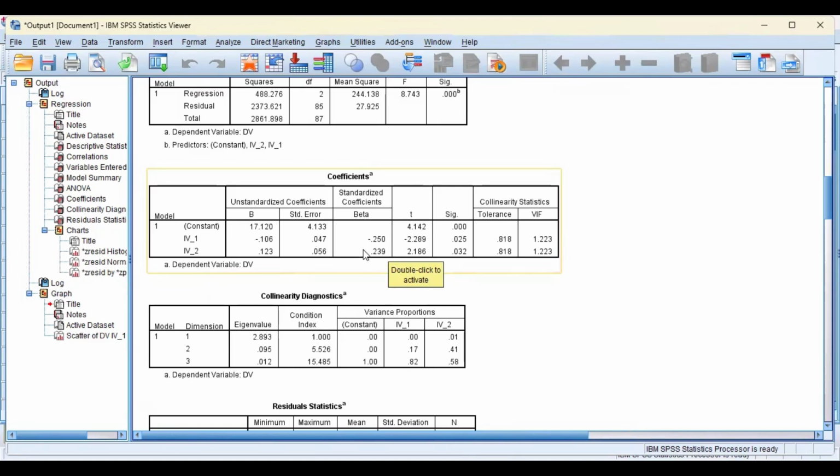For the significance of each coefficient, I need to check the significance of the t-value, and I also need to report the t-value. The t and significance here are just to check if the coefficients for these predictors are significant or not. As long as the sig value is less than 0.05, I can say that these coefficients are significant. And you can see that both of them are less than 0.05. So I can confidently say that both of my IVs have a significant individual contribution to predicting my DV. However, my first IV predicts my DV in a negative way, and my second IV predicts my DV significantly in a positive way.